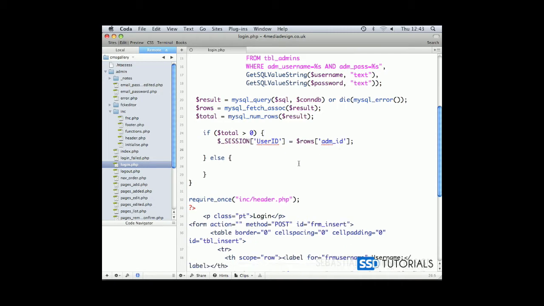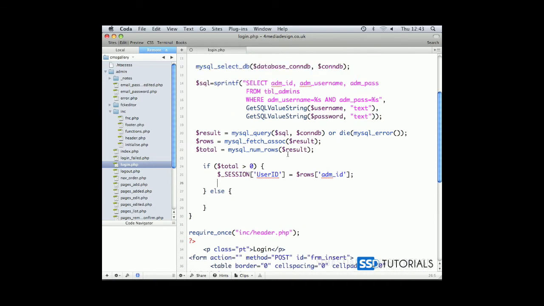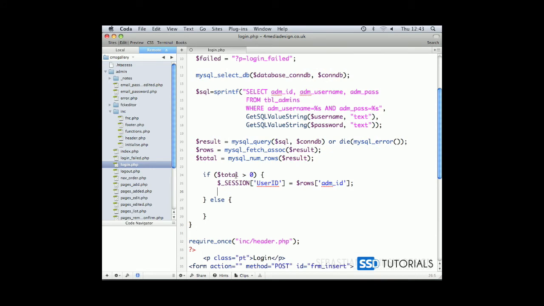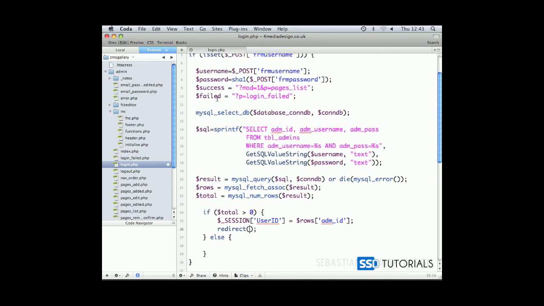Okay, now to redirect the user depending on whether the user has been found or not, rather than using header, we've already got a function created inside of our functions.php file, you may remember, which is called redirect. And this is what we're going to be using here as well. And where do we want to redirect them? If it's successful, then success. If we copy this whole thing, otherwise, let's redirect them to failed.